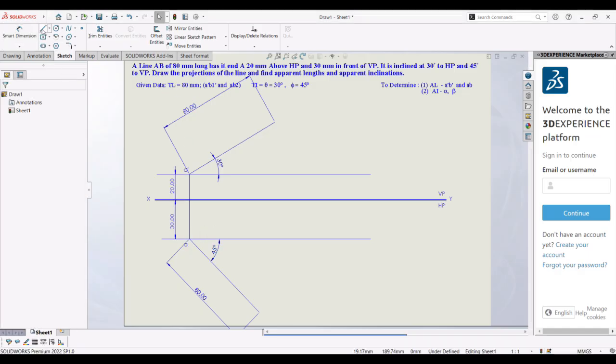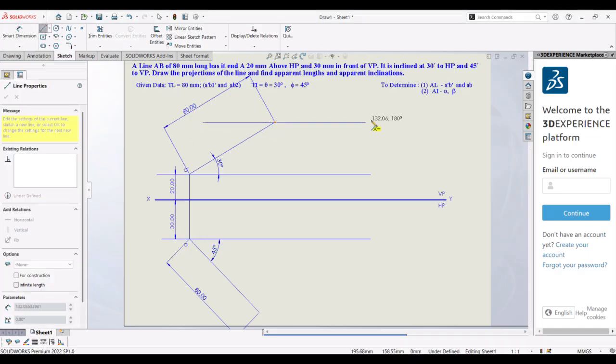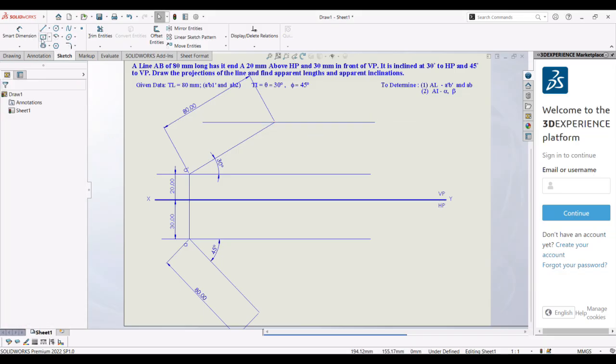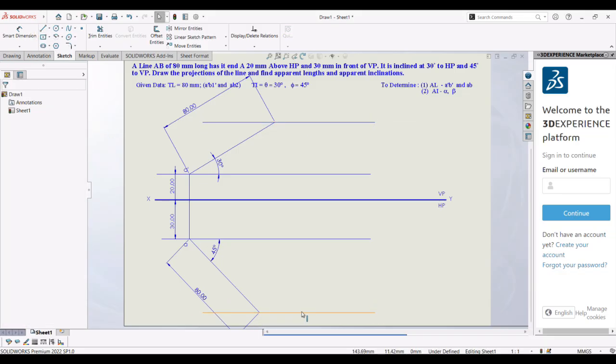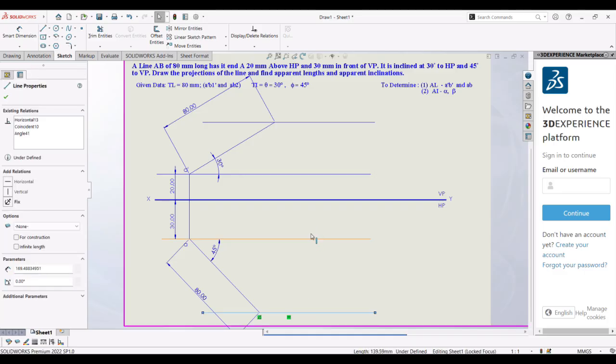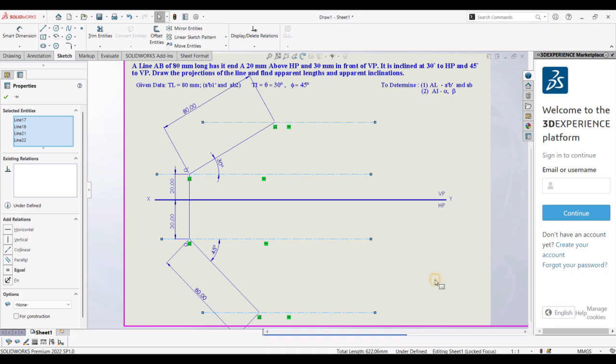No need to update. Now go for the line command. At the endpoint of this true length line, draw one more line. Similarly, at the endpoint of this one, draw one more line. Select all the four lines. Change the line representation to chain line representation. Why? Because this is the locus line.